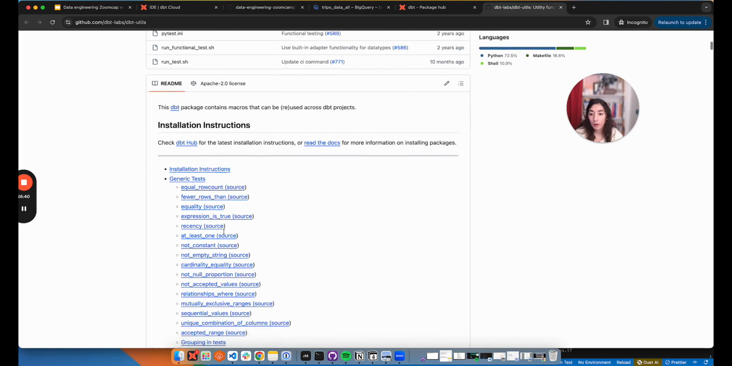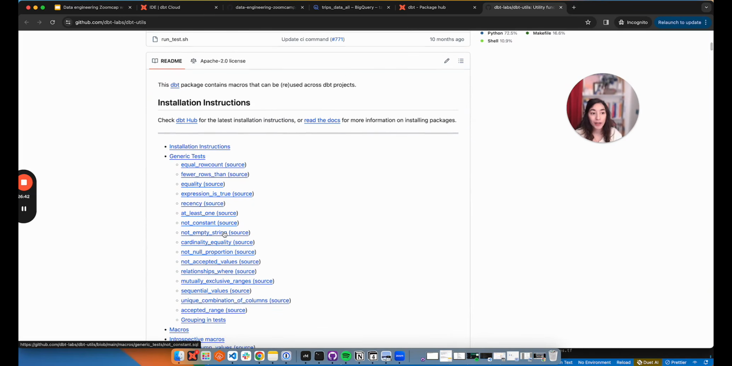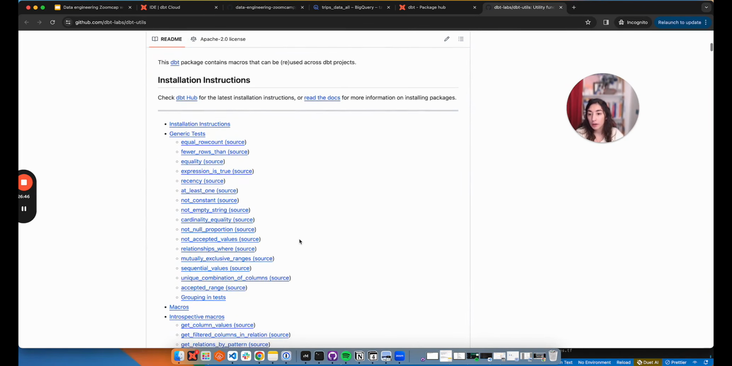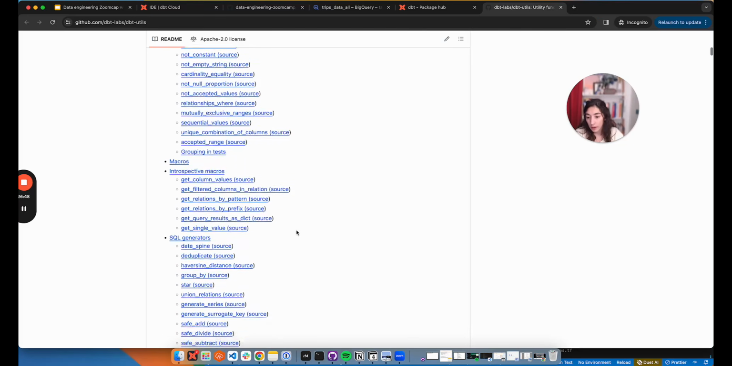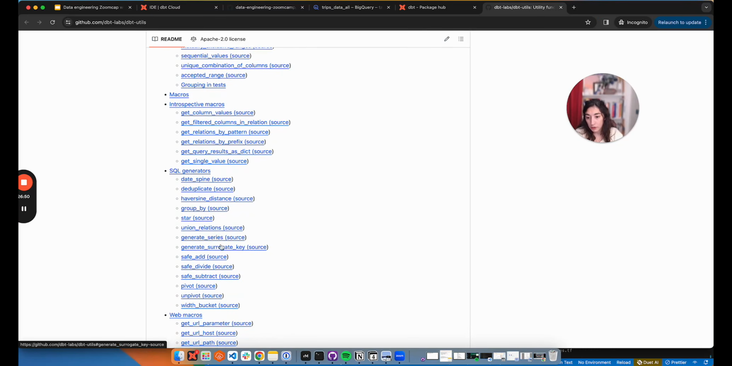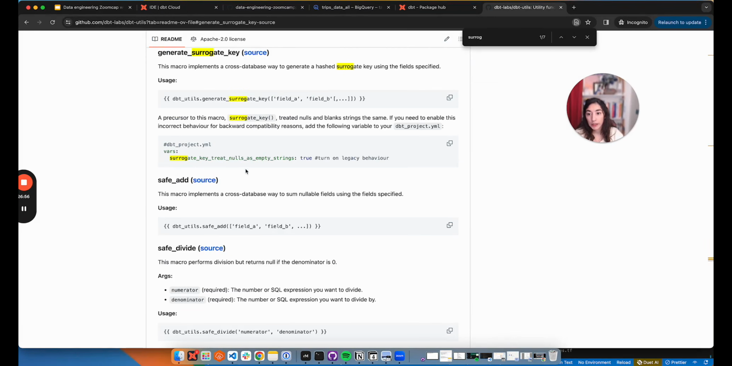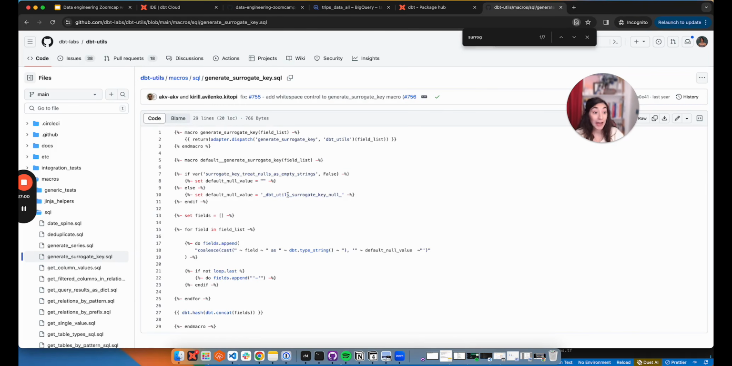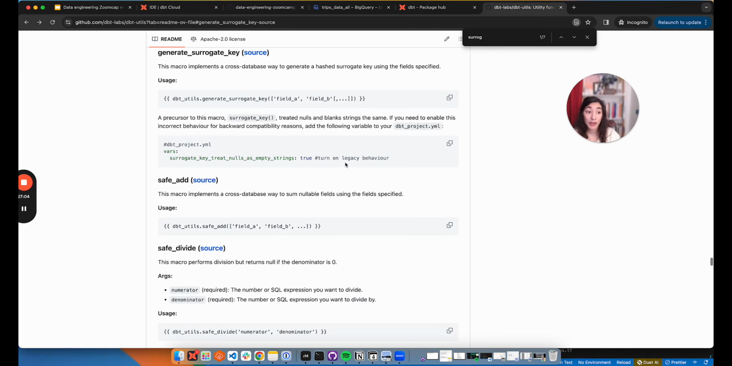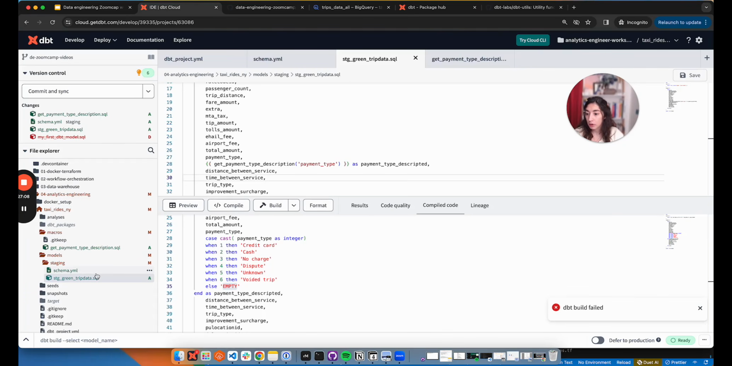What is nice about the repository is that you get to see the actual code, how it's being resolved. For example, there are a lot of SQL generators. We're going to use one called surrogate key, generate_surrogate_key, and as I was saying, you can go to the actual code of the macro. You could even copy and paste the macro and generate a version of your own. Let's go to the IDE.